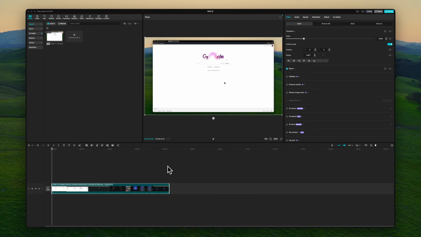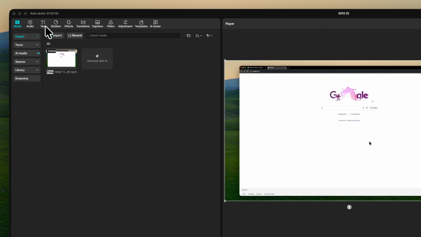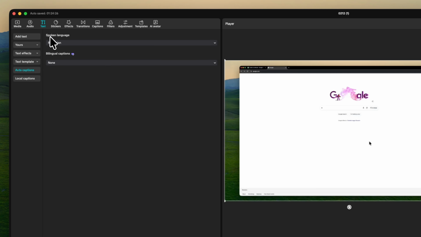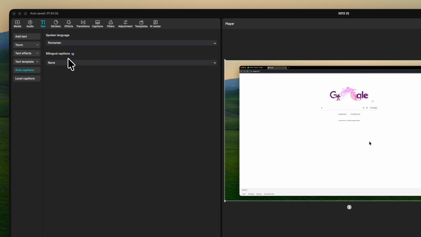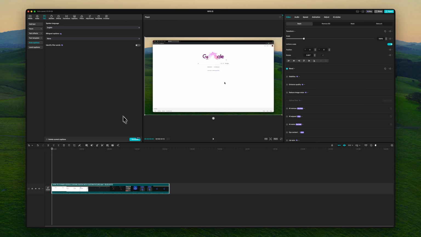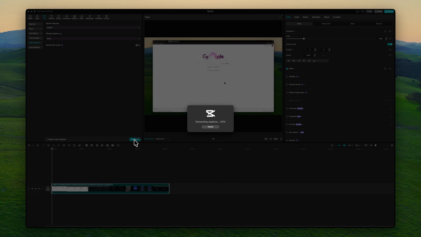The first step is to create a CapCut project and add your video. Now what we're going to have to do next is simply go at the top and click on text. Once we get here, we just have to select auto captions and then choose your spoken language. So I'm going to choose English, and then after that we just have to click on generate.